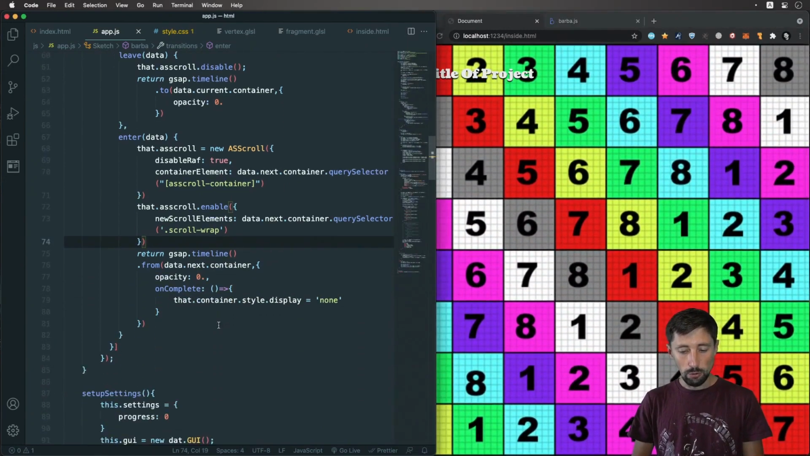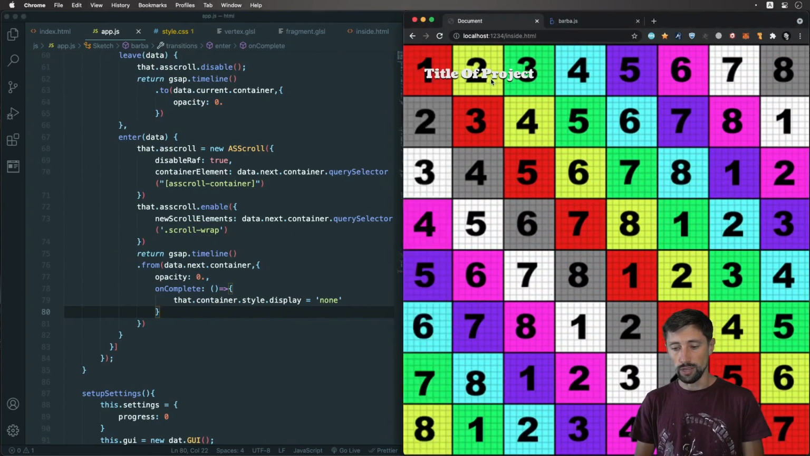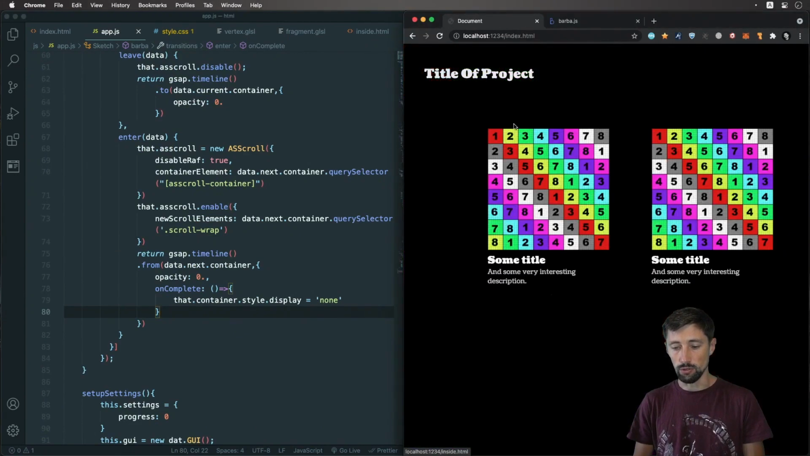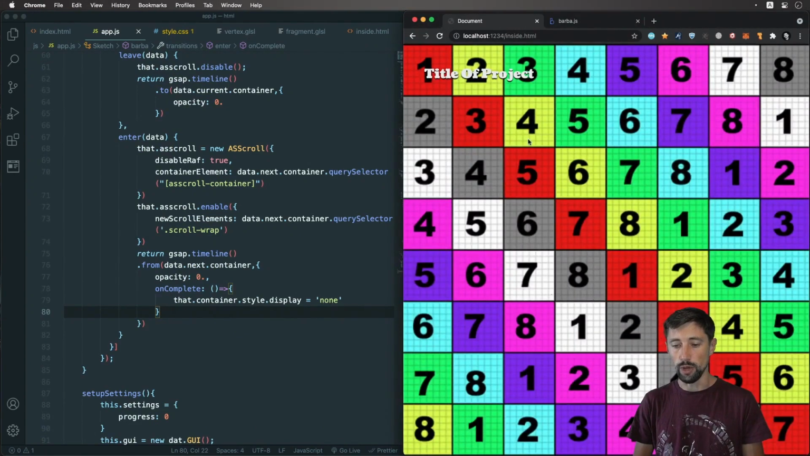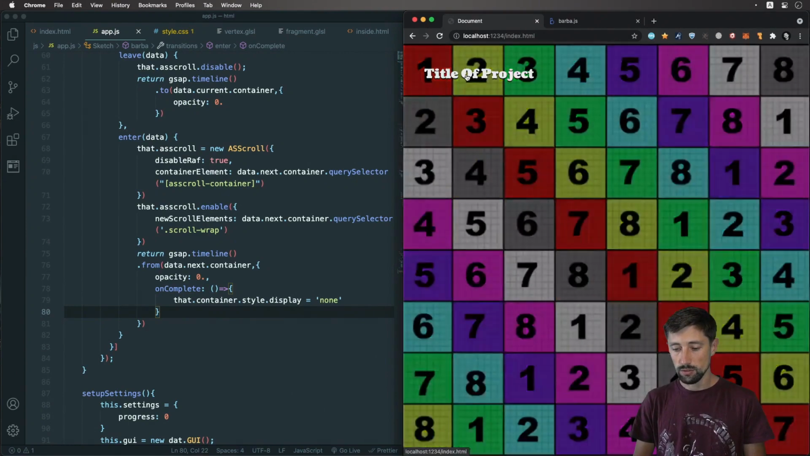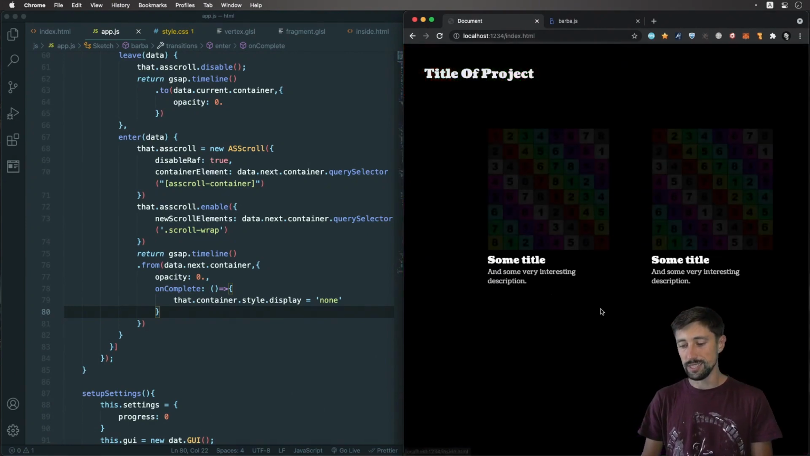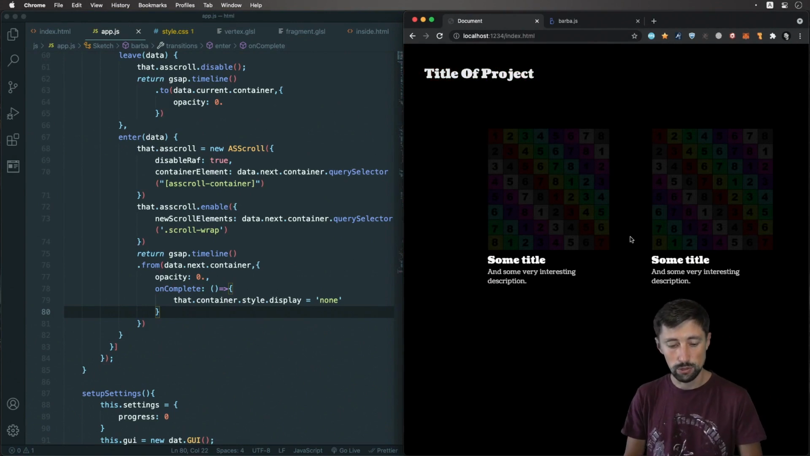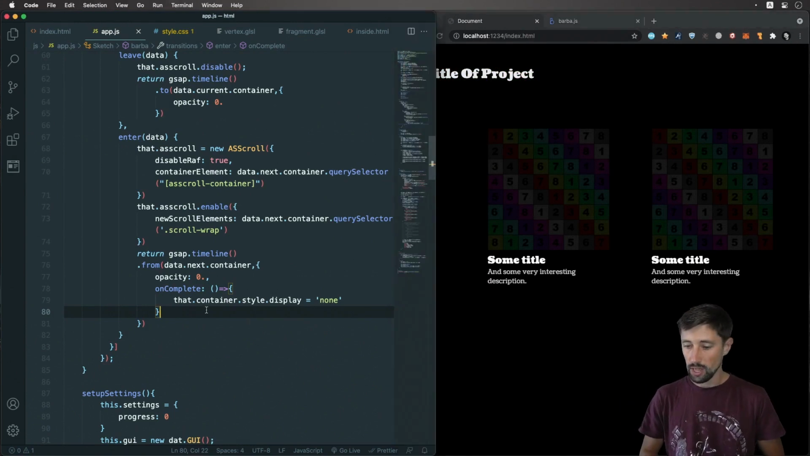Perfect. How do we implement the other way around transition? So let's say we are already on the inside page and we're going to go back. I put the link on the logo. So if I click this one, going back, but we don't see canvas and the scroll doesn't work, so we need to implement this transition.